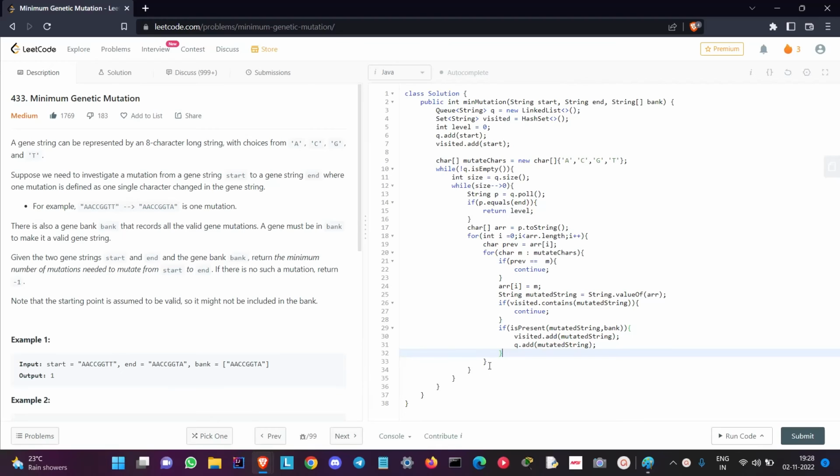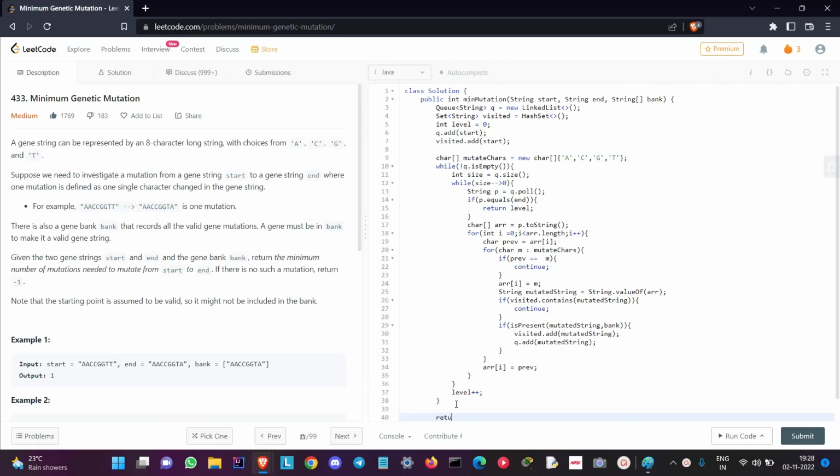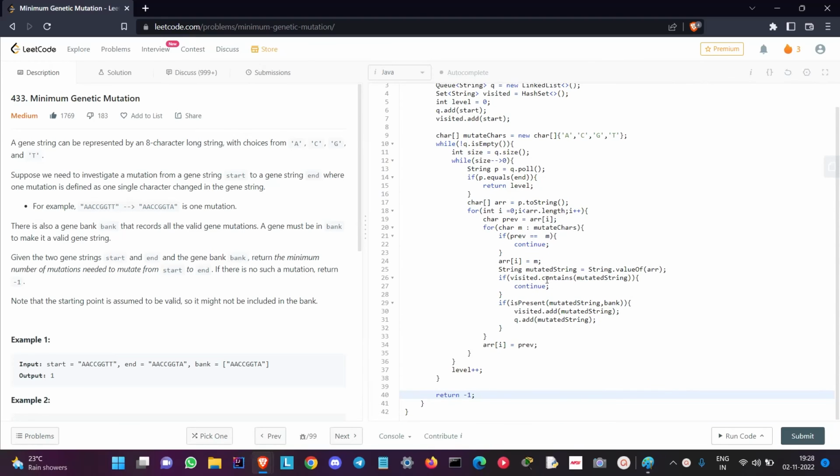This is what we are doing. So this loop will iterate for each character, that is A, C, G, and T, and finally we'll replace the current index with the previous character. Then we have iterated over all positions of the current string, and finally we'll increment the level. And when the queue is empty, we'll return -1. So this is one, and we need to write the helper function, which is present.